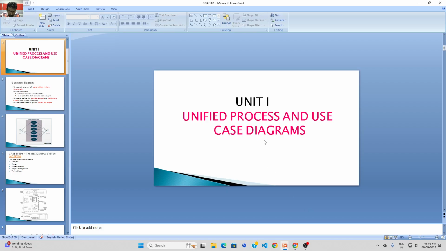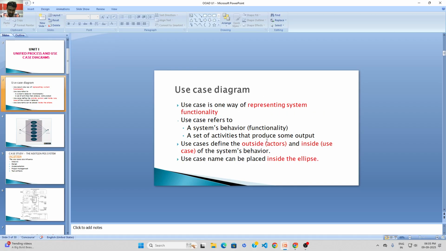Today we discussed the unified process and use case diagrams. In this we discussed what a use case diagram is and the purpose for drawing these diagrams. A use case is one way of representing system functionality. It refers to system behaviors, a set of activities that produce some outputs. Use cases define the outside actors and the inside use cases of the system behaviors. The use case name can be placed inside the use case.